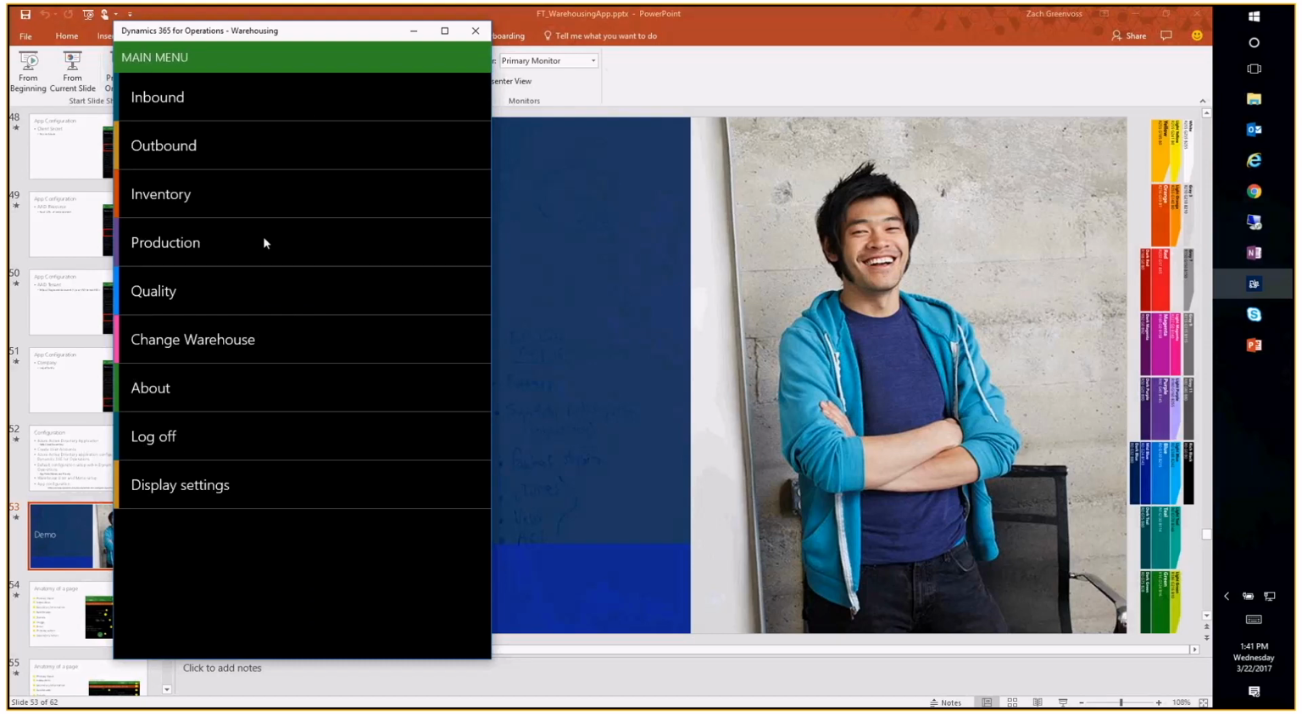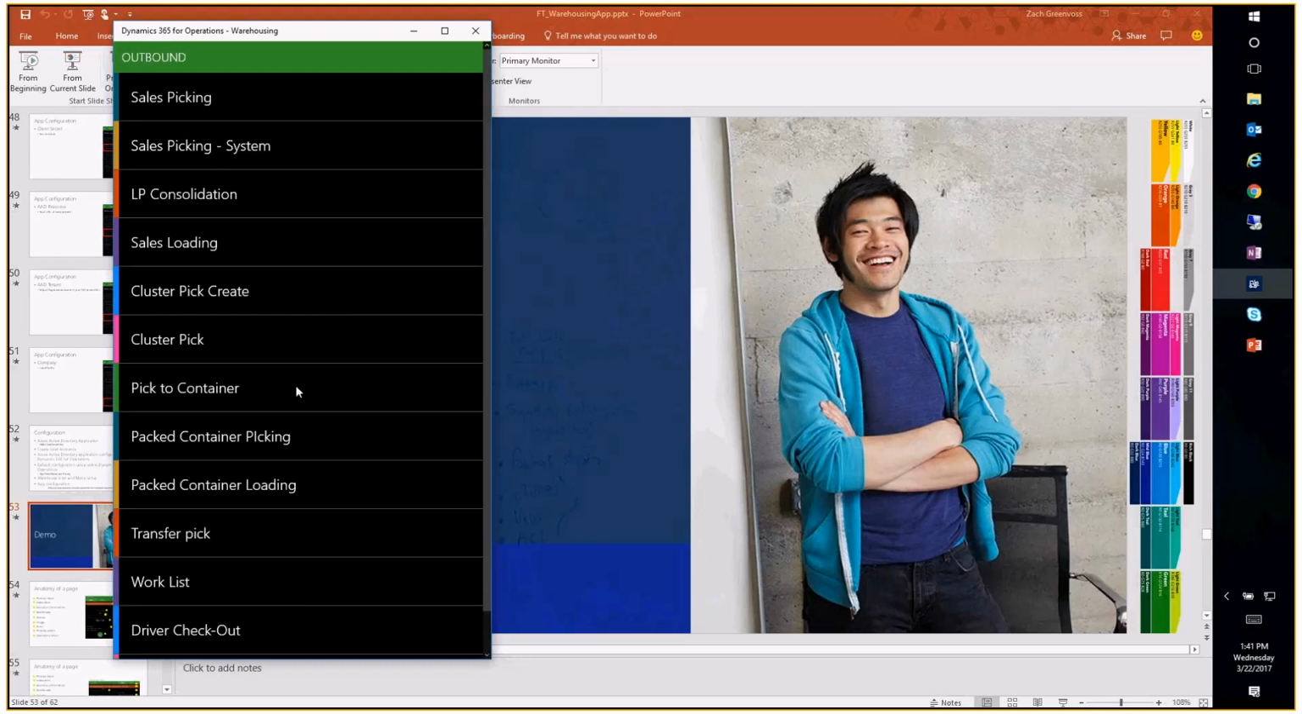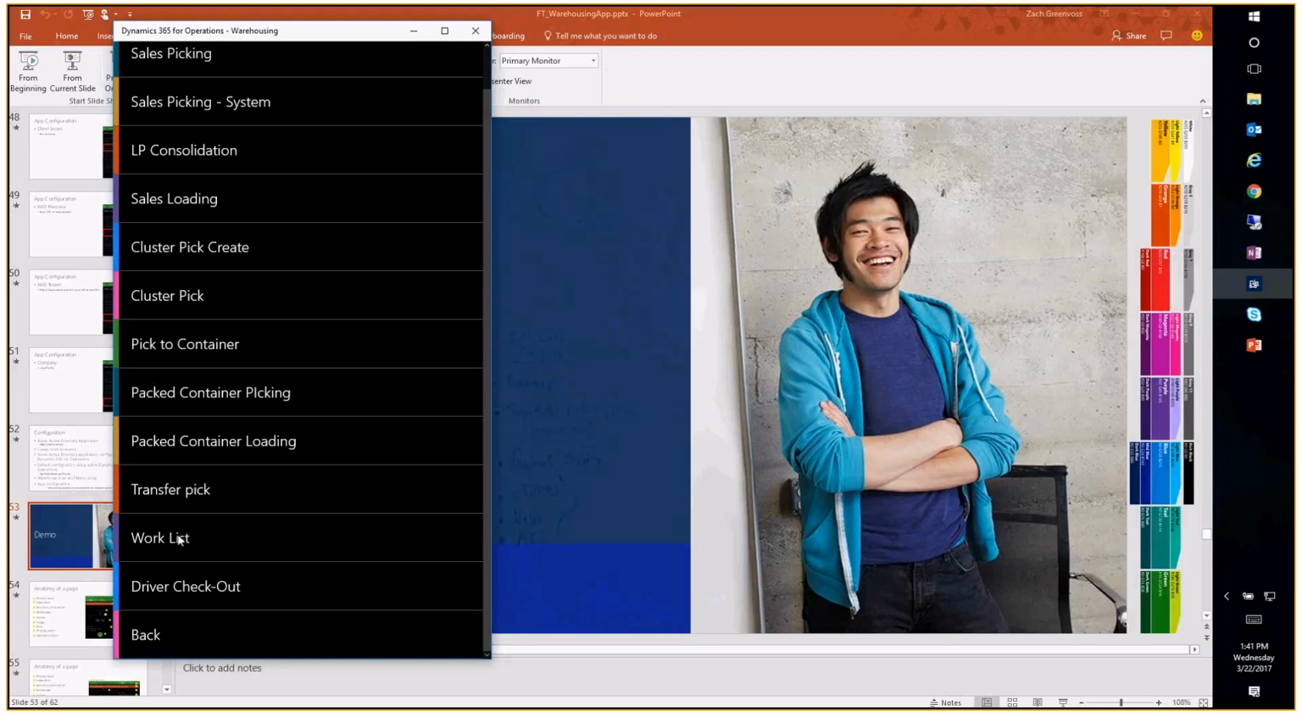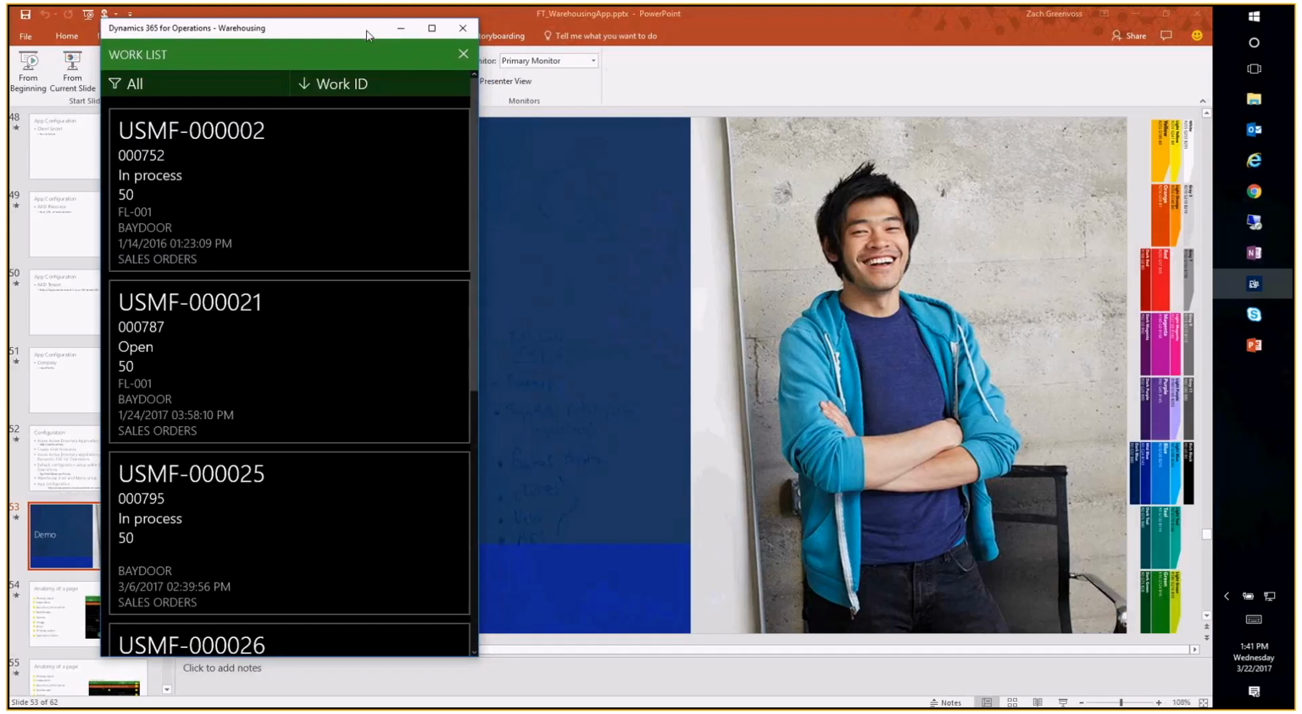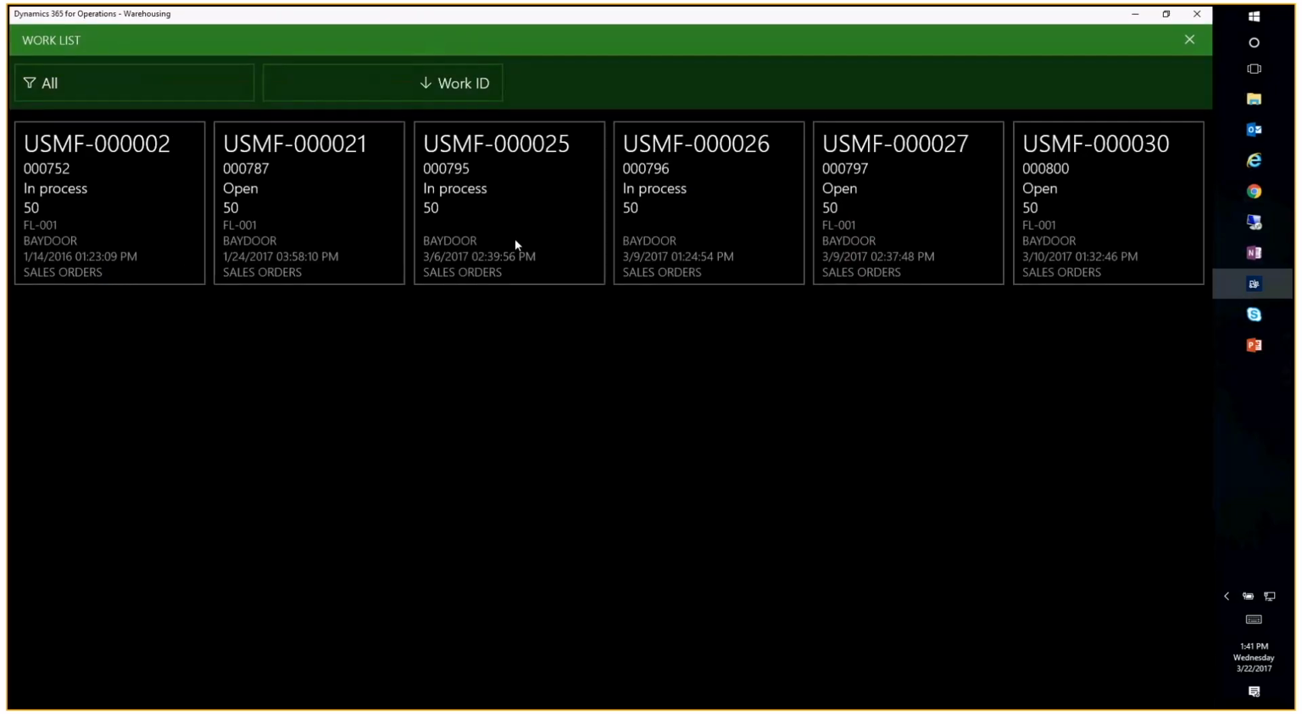Lastly, I just want to show that we also support this work list, which was something we introduced in R3, one of the CUs for R3. And so this lists all of the work, and you can actually configure this in the application in Dynamics 365 for Operations UI. You can control how this work is displayed and what gets displayed. But this one is a good one to show the adaptive nature of the app. And you can click on any of these work headers and start that work.